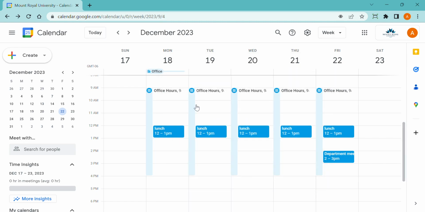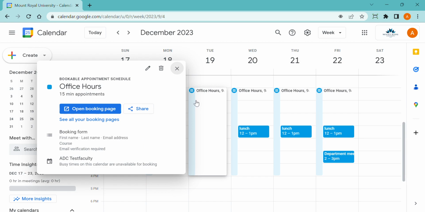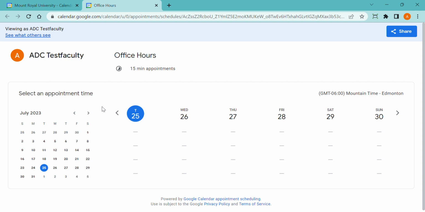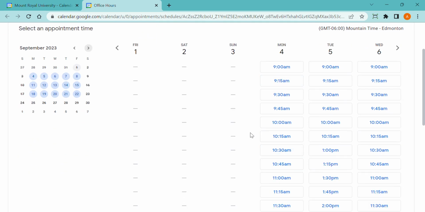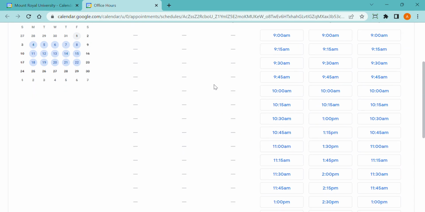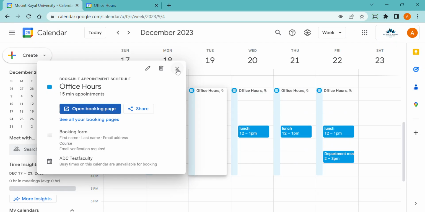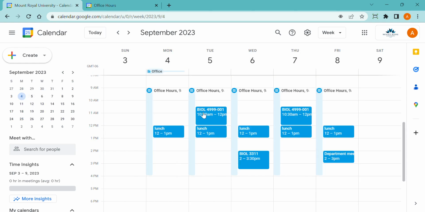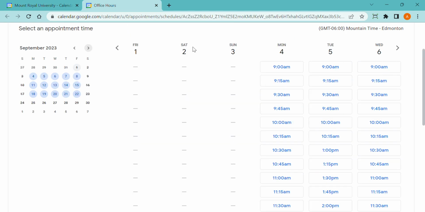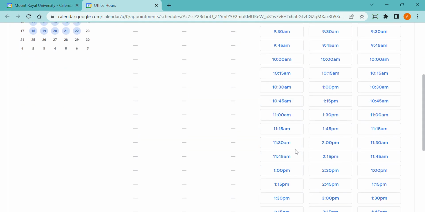And if I ever want to see it again, if I just click on that little blue column, I'll be able to open the bookings page. And this is what a student would see. And so if I go forward in time to the beginning of the semester, this is what they see. Now notice that on Mondays I have a lunch hour, 12 to 1, and the 12 to 1 slot is not available to my students. It ends at 11:45 and picks up again at 1 p.m.